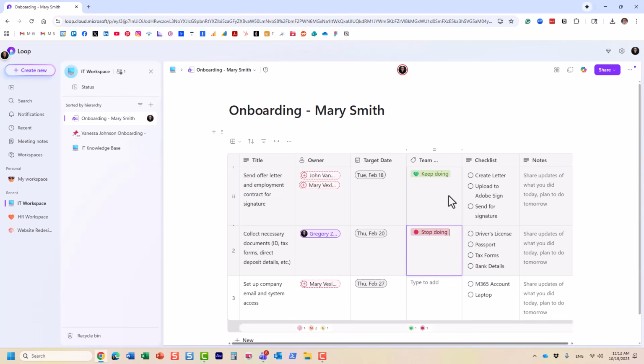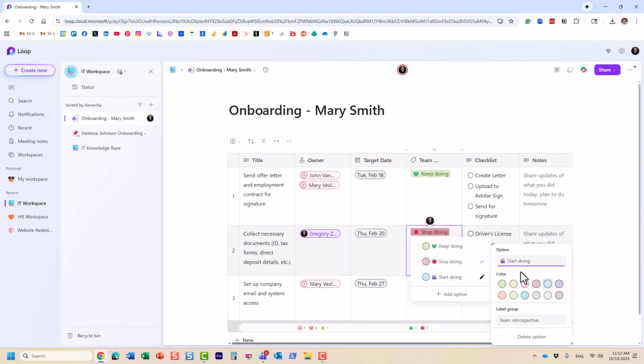Now, another cool thing is that we can tweak these choices. We can rename them. We can delete them. We can even add our own choices. For example, I maybe don't like this particular option and I want to rename it. You can easily do so. You can even change the color coding, etc.